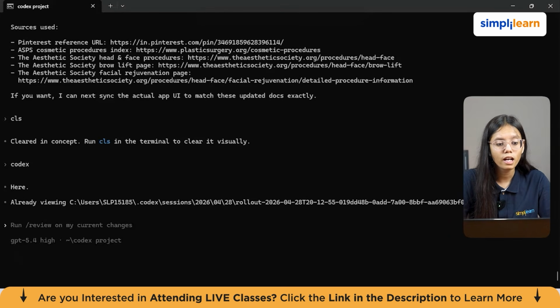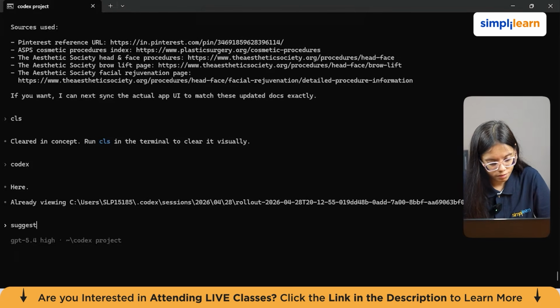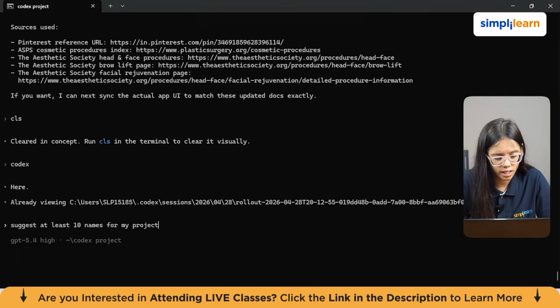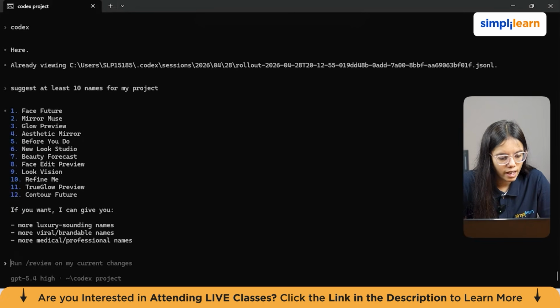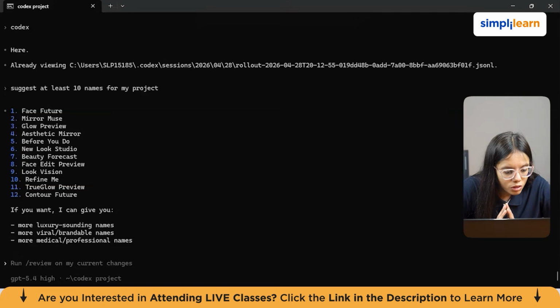But now I want Codex only to suggest me some names, so I'll give the prompt accordingly. Suggest at least 10 names for my project. I don't want to do anything, I just want Codex to work on my behalf, that's it. So it has given us exactly 12 names. So you can choose any of the names and give the prompt as use this name for my project. So let's see which name I like the most.